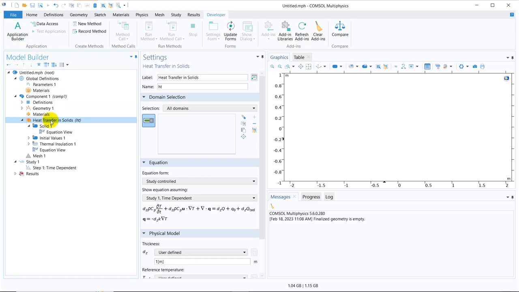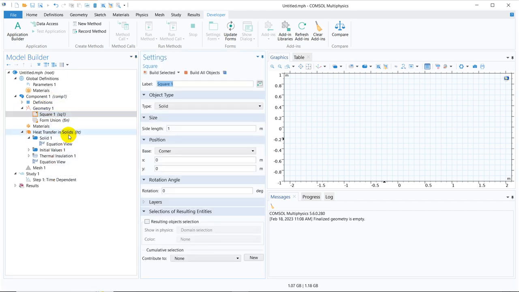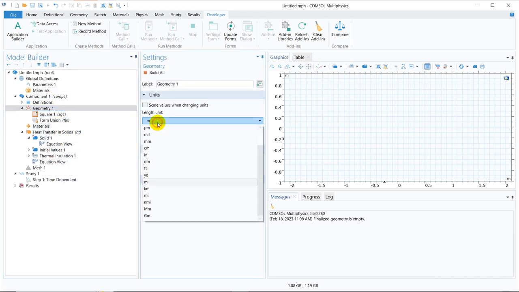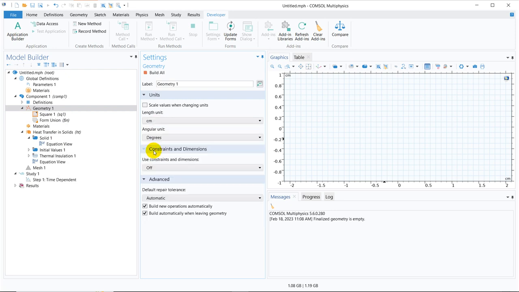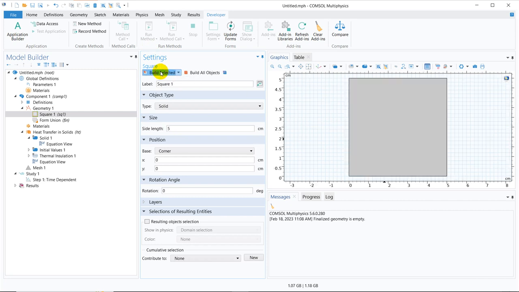Now, we go for this heat transfer in solid option. So initially geometry, we take a square, say, we work in the domain of centimeter. So we change the unit from meter to centimeter. You have the provision to change it from here. For changing it, you have to click on geometry and come to the setting window. And from this drop down menu, you can actually opt for your desired unit. Suppose square, we put each side say 5 cm. I click on build selected, it will be added to the GUI.